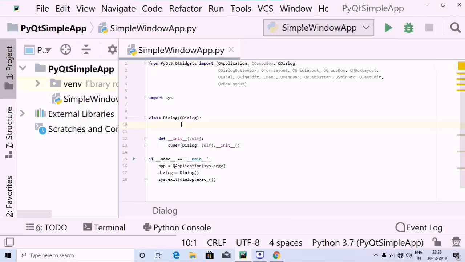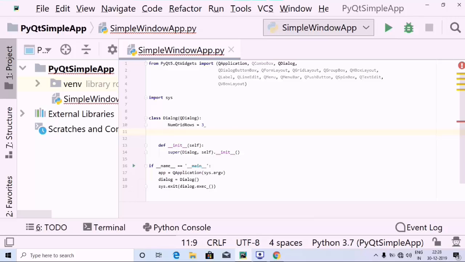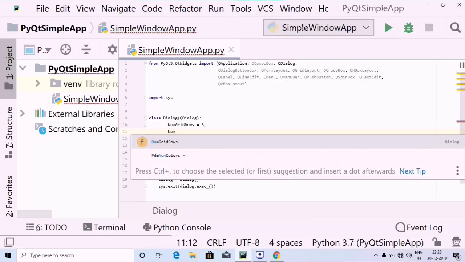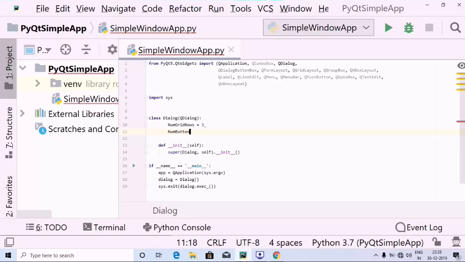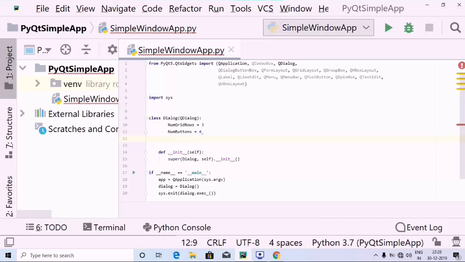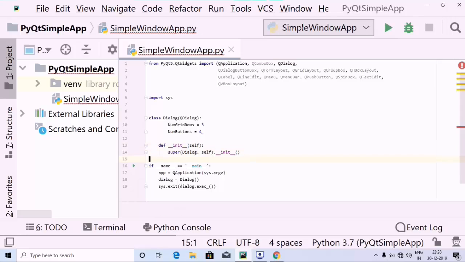The first thing we are going to do inside the class is define the number of grid rows as a variable, and inside that I'm going to say grid rows as 3. Then I'm going to create one more variable called number of buttons. Let's say I'm giving it as 4.